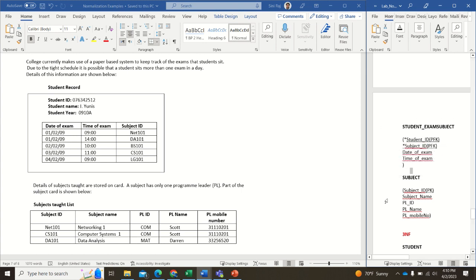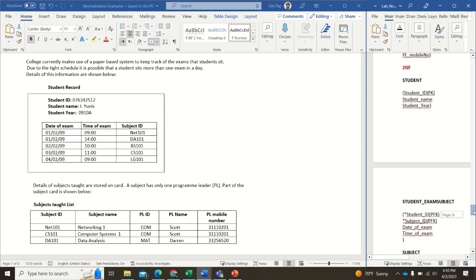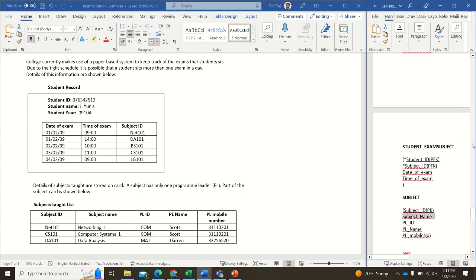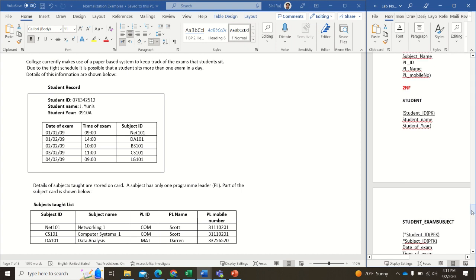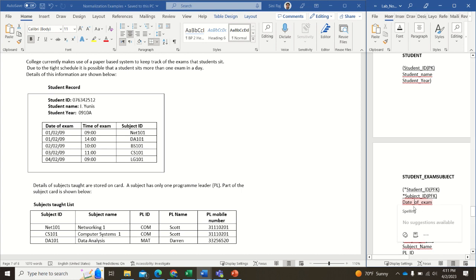Now you need to identify the non-key dependencies. When you look at here, say you have the student name and student year. Both of them are dependent only on the student ID, so they don't have any non-key dependencies here. Now when you look at this table, date of the exam and time of the exam are both fully functionally dependent upon this. So there are also no non-key dependencies here.